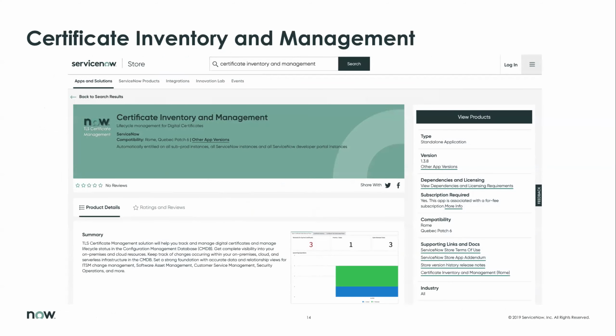The certificate inventory and management application can be found on the ServiceNow store at store.servicenow.com. To be able to take advantage of this application, you will need to have the ITOM visibility SKU, discovery plugin, and configuration management for scoped applications plugin installed.